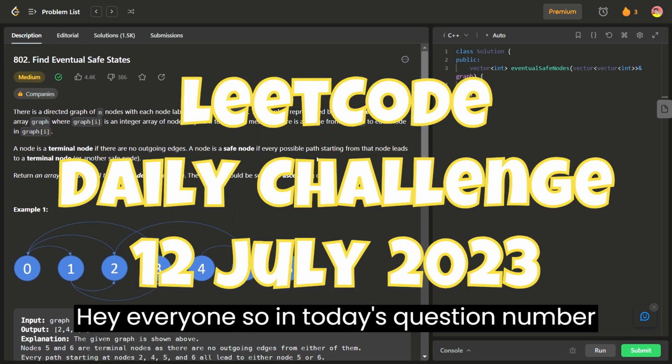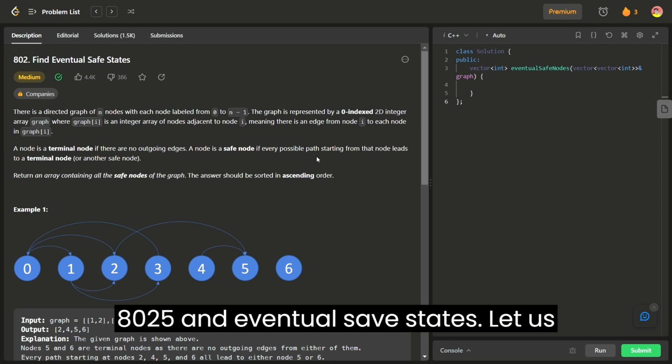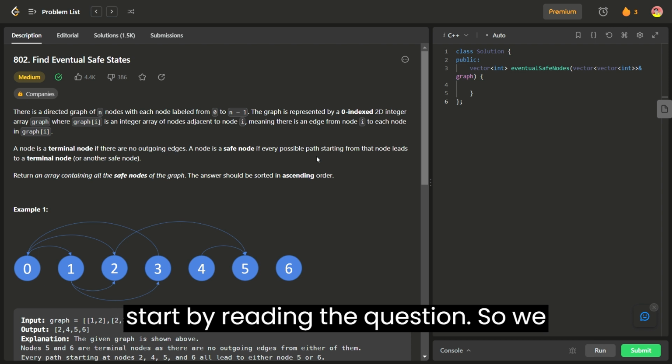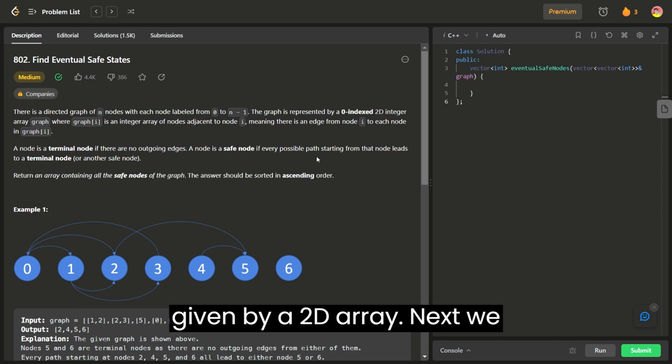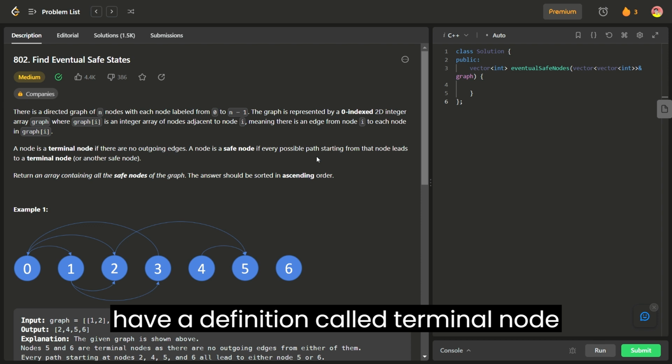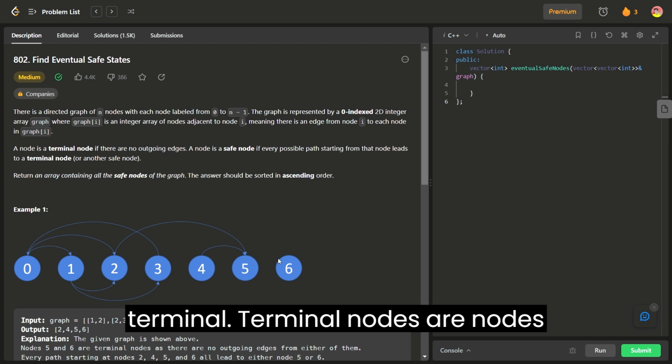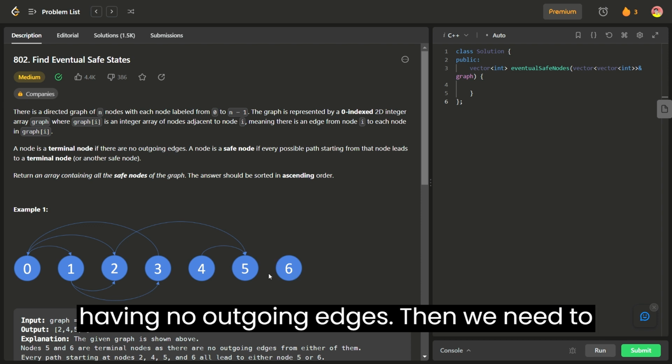Hey everyone. So in today's question, number 802, find eventual safe states. Let us start by reading the question. So we have n nodes which lead to some other nodes given by a 2D array. Next we have a definition called terminal node. Terminal nodes are nodes having no outgoing edges.